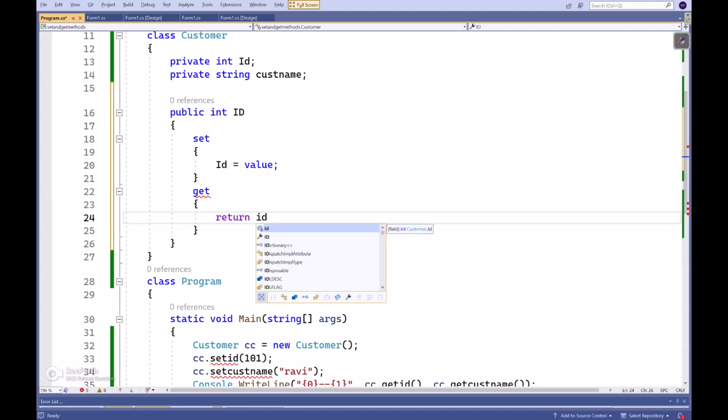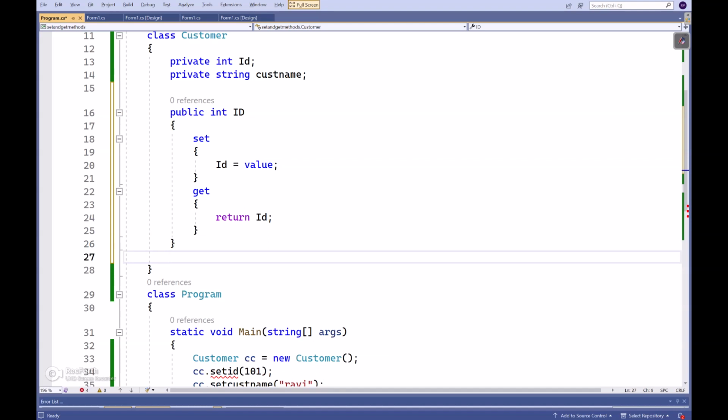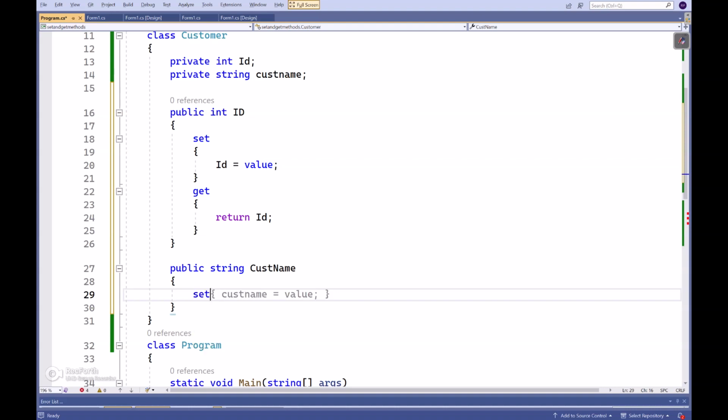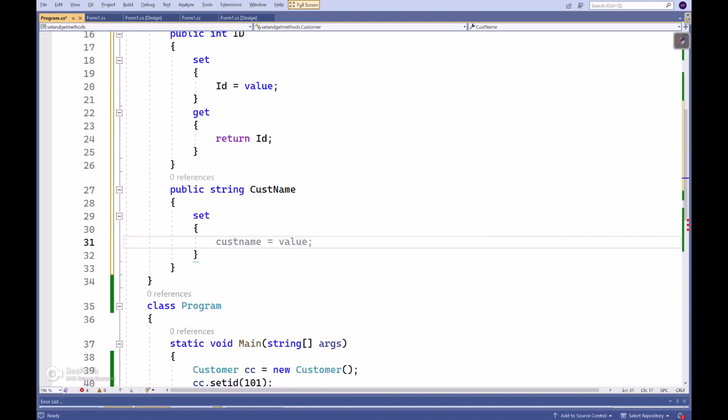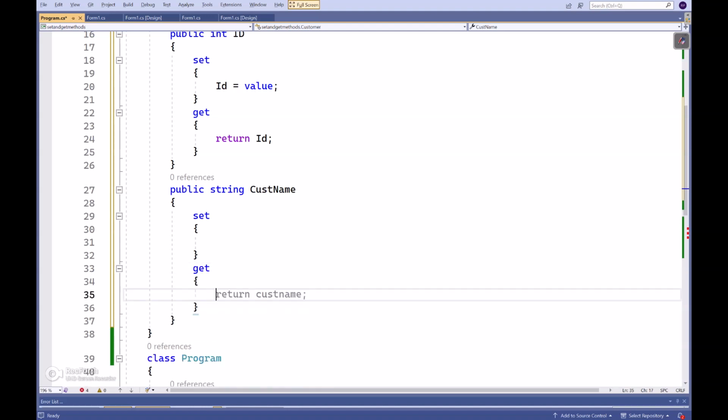From where it will go? You will assign from the main method. And how will you get the value? You will return the value. That's all. Yes, write down this one. Using this property, you are setting the value and you are getting the value. Same thing I am doing for this one. Public string, customer name. Using this property, I am setting the value and I am also getting the value.